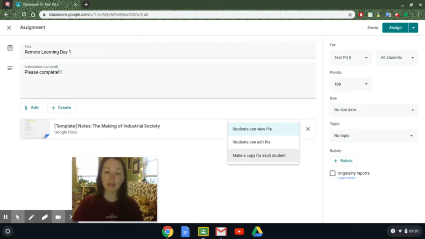And then when they make edits, they're only making an edit into their document, nobody else's. They can't see anybody else's document unless they share it. And when they submit it, they are submitting their own assignment. So most teachers use this one, make a copy for each student.